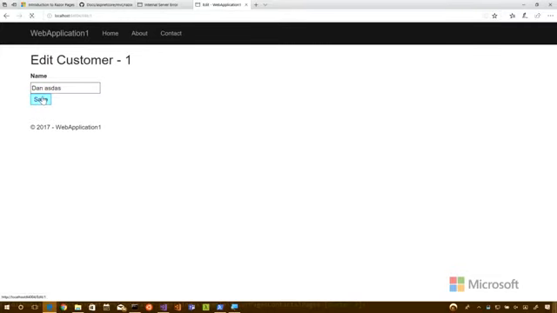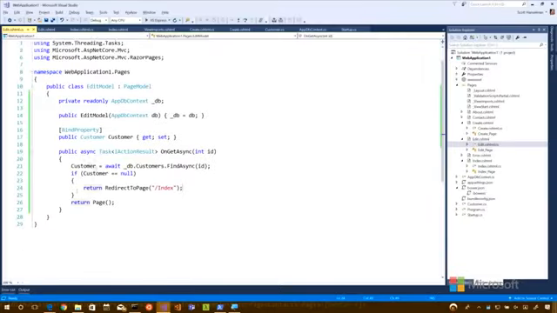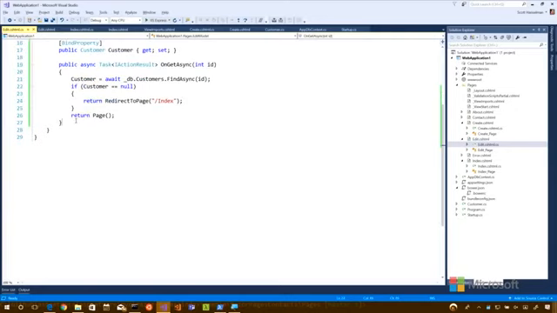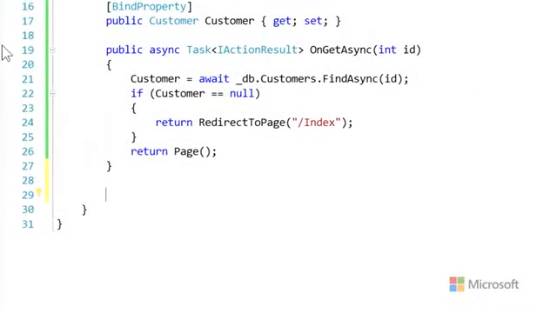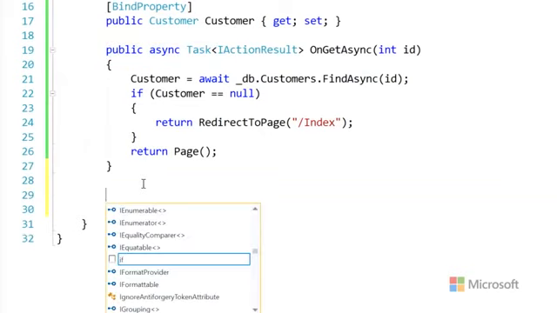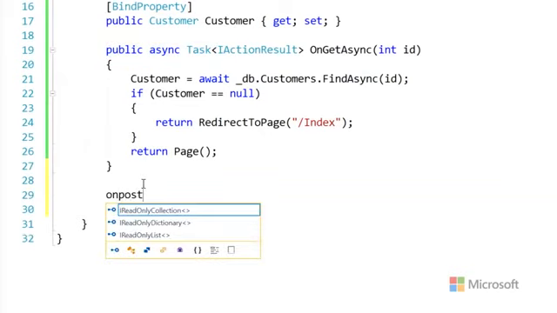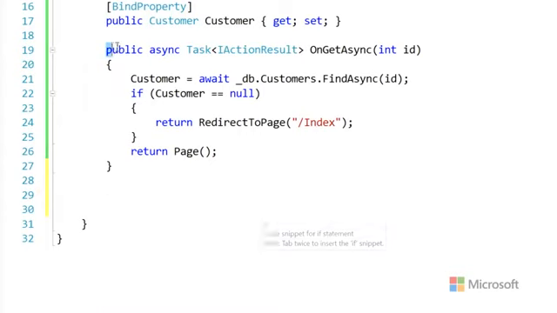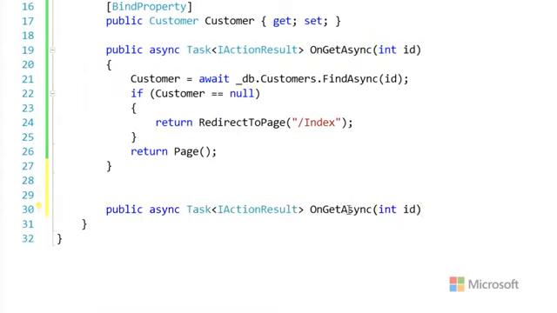Right? So we don't have our post. Exactly. So we've got our get, but we don't have our post. So you could kind of copy that. Yes, I thought there was a way. I think there's a way to actually generate that whole thing quickly. But we'll say on post async.